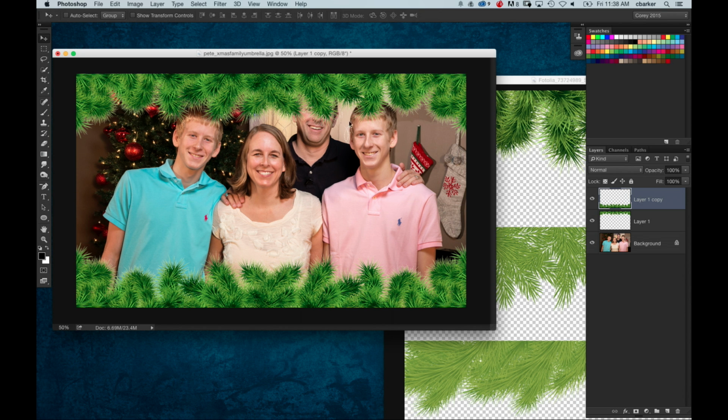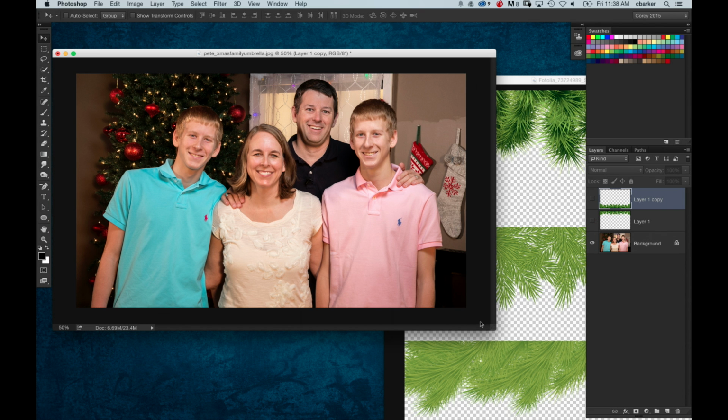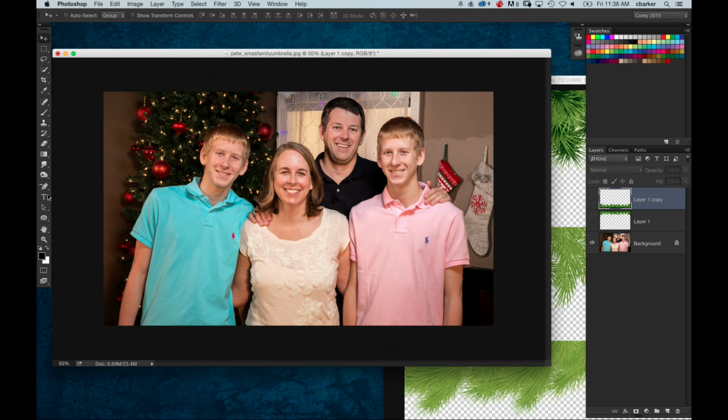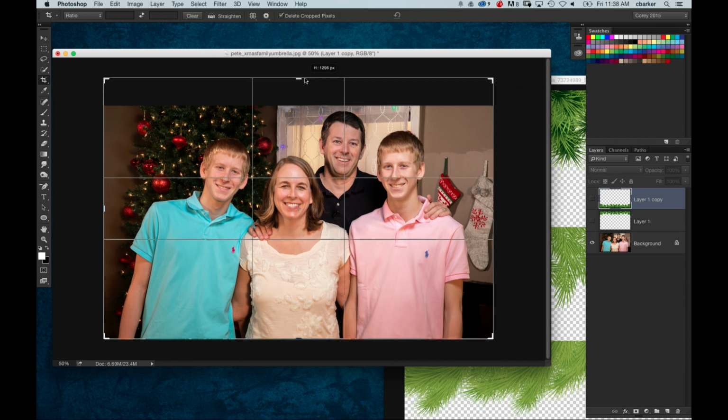Now notice how this top one is really kind of cutting their heads off here, especially with Pete here. So I'm going to actually turn these off for the moment, and let's do this. I'm going to go and get my crop tool. And let's set my background color to black. Now I'm just going to increase the canvas area just a little bit.